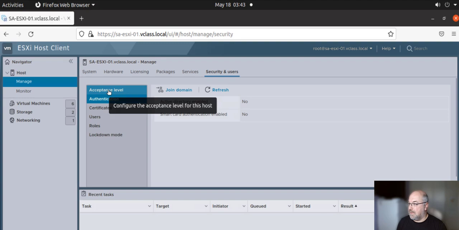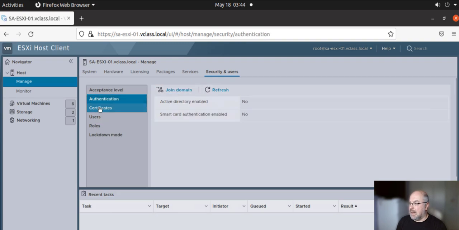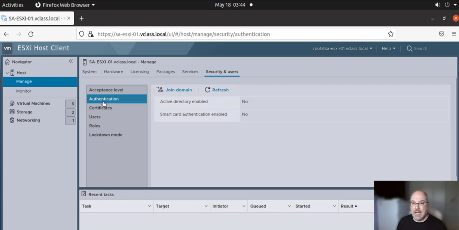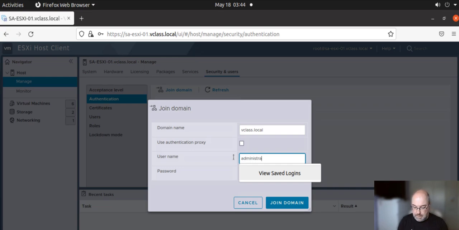And now you can see there are different things over here, like acceptance level. So we can change settings here: authentication, certificates, users, roles, lockdown mode. Okay, we want to go to authentication and click Join domain. Now, we need to provide the domain name. We leave Use authentication proxy unchecked. Now, the username has to be a user which has the right to join the domain. Once we have that, we just click Join domain.